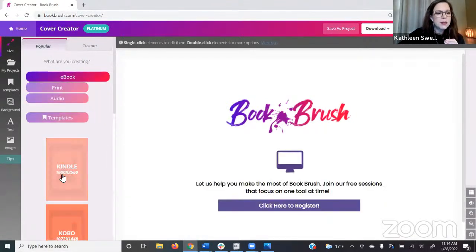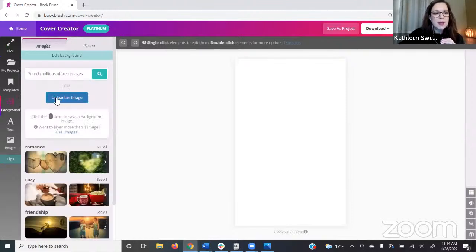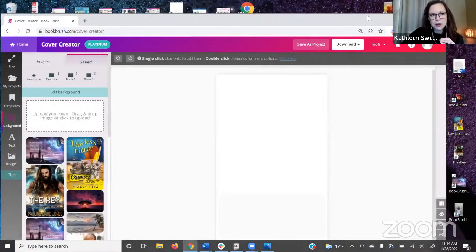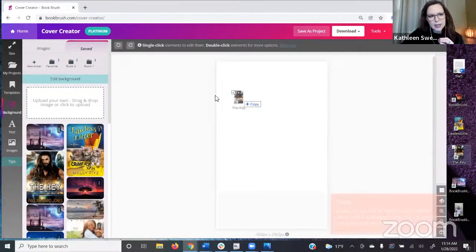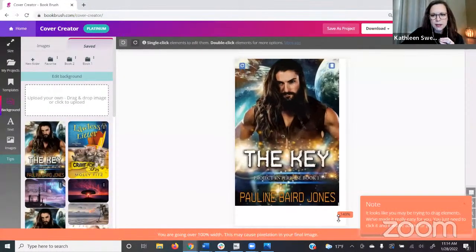We'll go on ebook. We'll just choose Kindle real quickly. In the background step, I'm going to click upload an image, and I've already got it in here, but so you see the full process. I'll make my screen a little smaller here and bring it in from the desktop. And I'm going to make it larger.